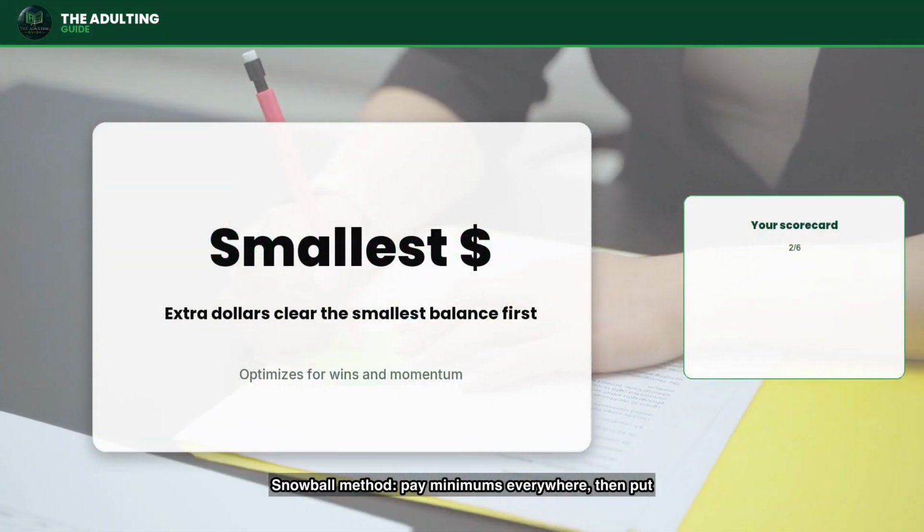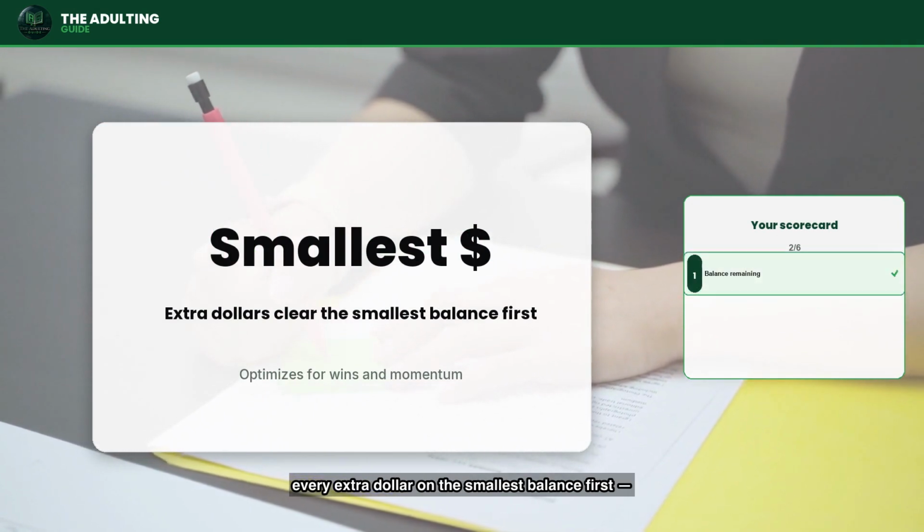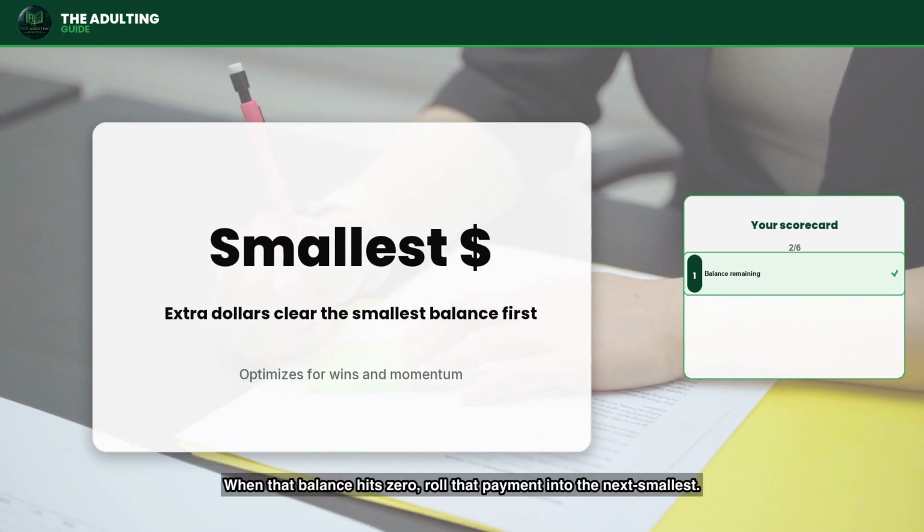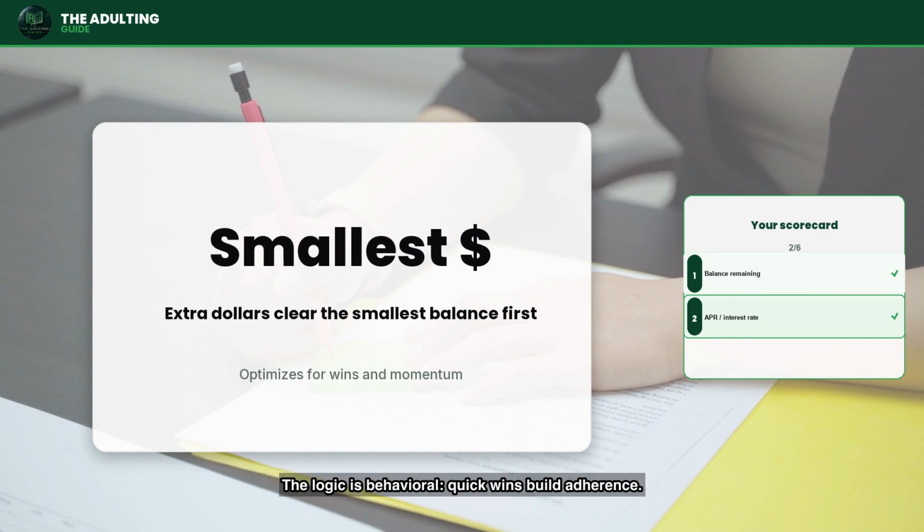Snowball method. Pay minimums everywhere, then put every extra dollar on the smallest balance first, regardless of APR. When that balance hits 0, roll that payment into the next smallest. The logic is behavioral. Quick wins build adherence. You may pay more interest than Avalanche if a high APR debt sits around longer, but people who quit a perfect plan lose to people who finish an imperfect one. Snowball is closer to clearing mental tabs in your browser. Fewer open loops can free attention to keep going.